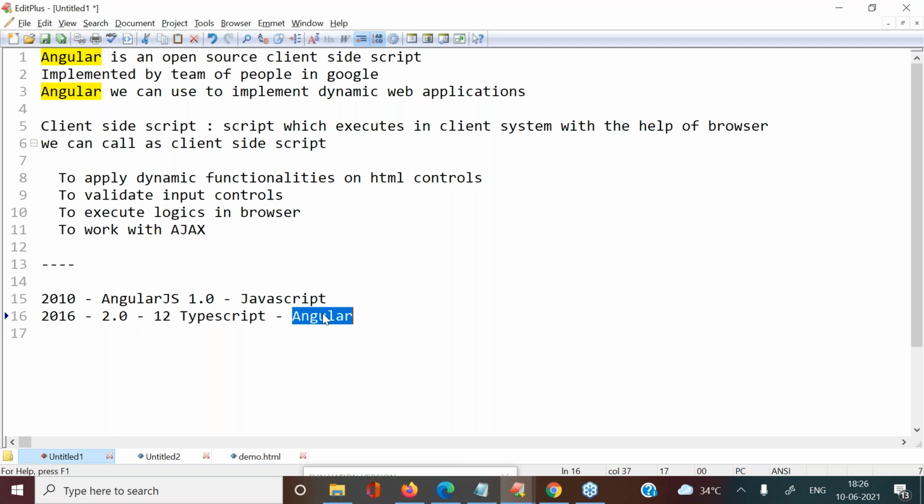So if anybody asks you the question, what is Angular? It is nothing but the framework of TypeScript. What is AngularJS? It is the framework of JavaScript. Version 1.x we are calling AngularJS. From version 2 onwards we are calling it Angular. Is it clear?